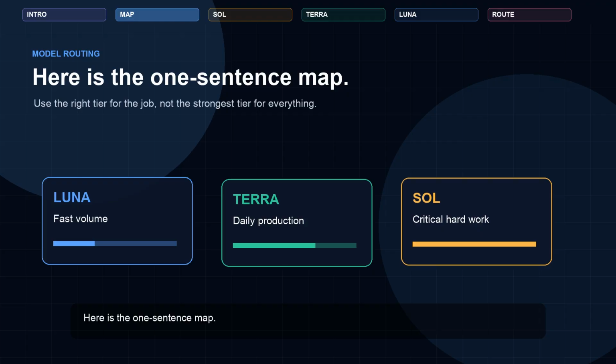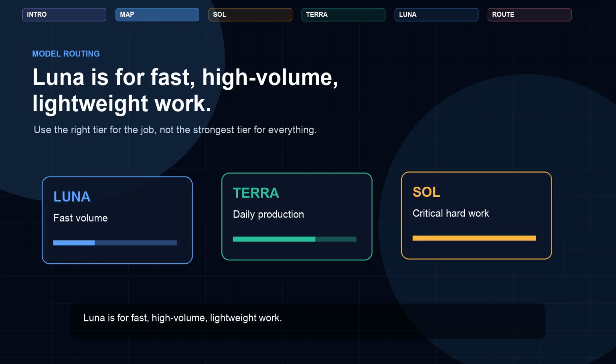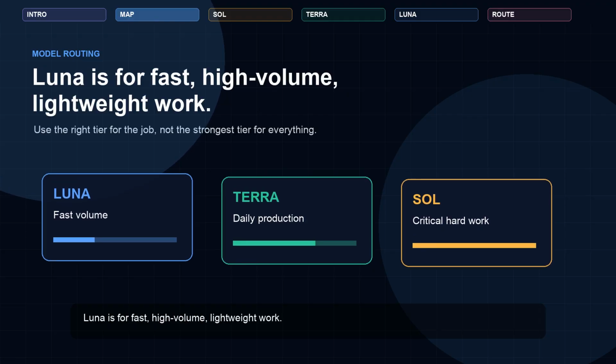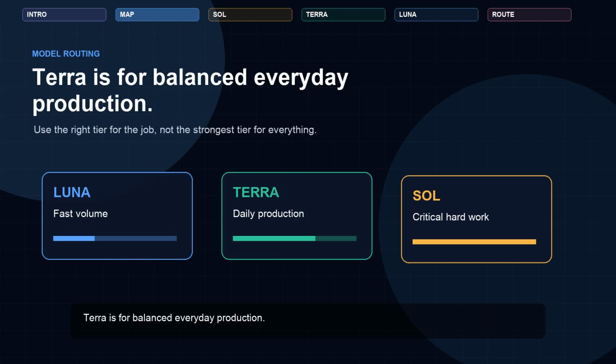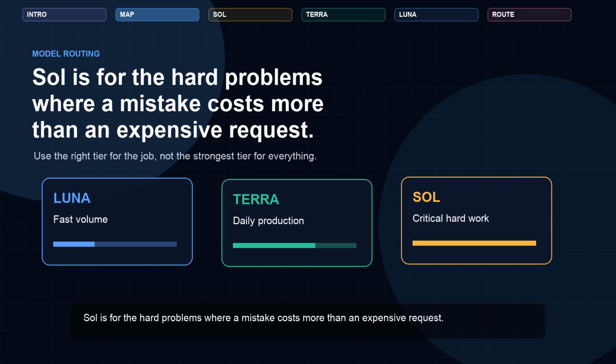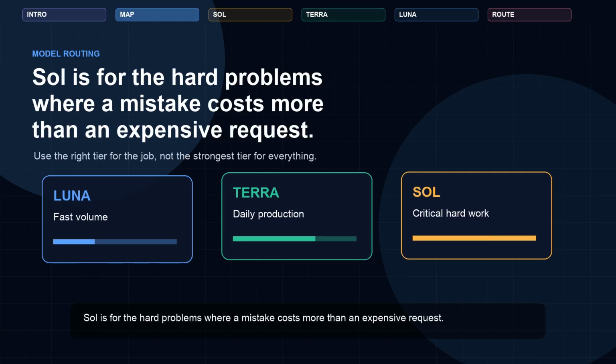Here is the one-sentence map. Luna is for fast, high-volume, lightweight work. Terra is for balanced everyday production. Sol is for the hard problems where a mistake costs more than an expensive request.